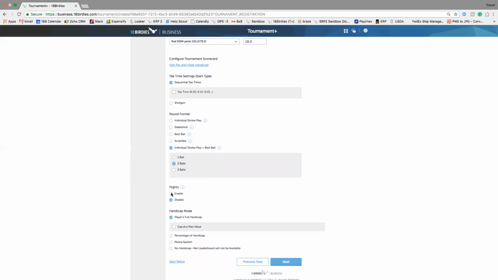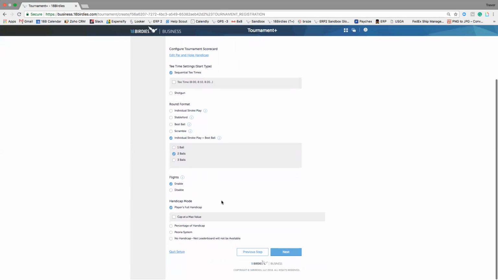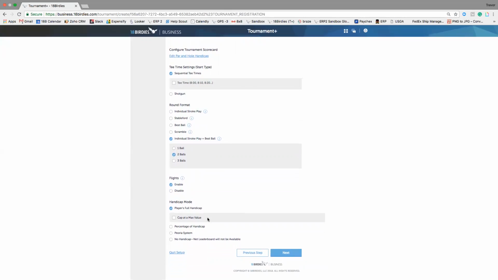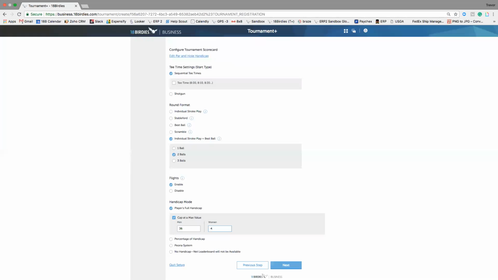Same thing with flights. You can enable or disable flights depending on what you want to do for your event. And same thing for handicap mode. We can do full handicap with a capping percentage. If we wanted to put a cap for the men at 36 and a cap for the ladies at 40, we can do that.